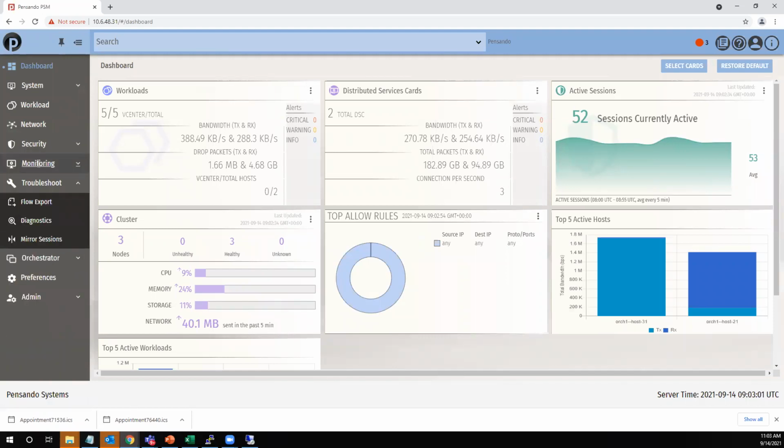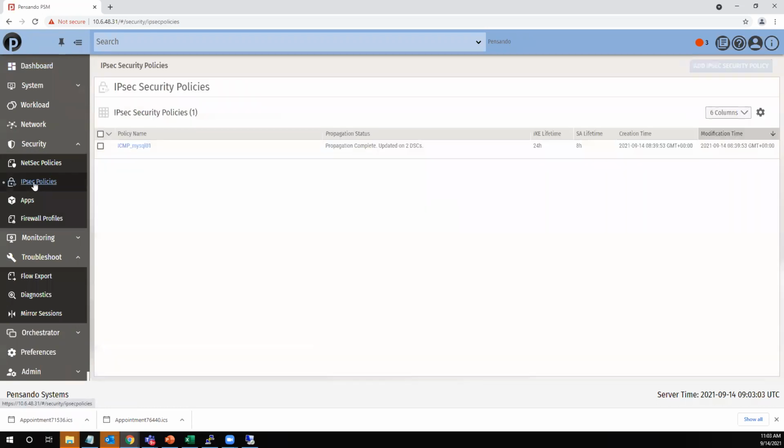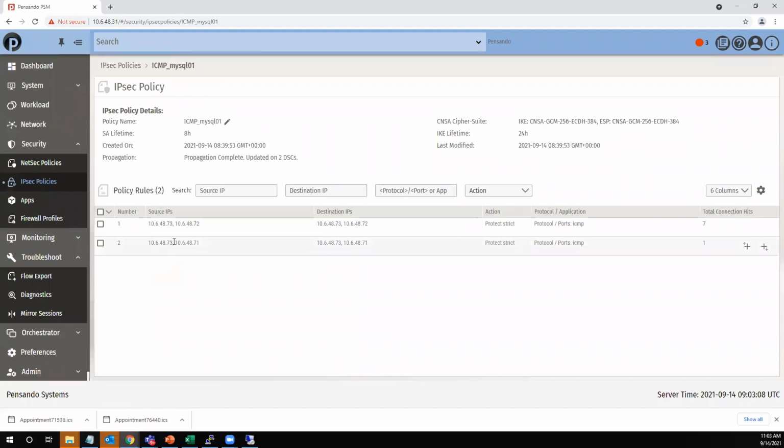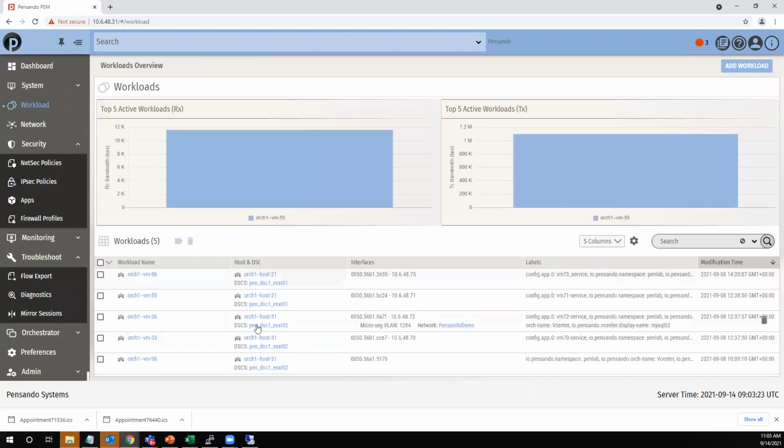Encryption is in the security menu. It's IPsec policy. There is one right now configured, which basically is going to encrypt ICMP traffic. You can see it here, ICMP, between IP address 73 and 72, or 73 and 71. What are these IP addresses? These are VMs. 73 here is hosted on host 21, 71 on host 21 as well, so it's in the same ESX, and 72 is in another ESX.